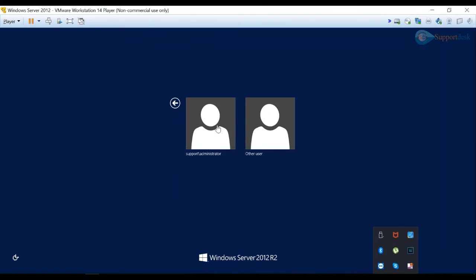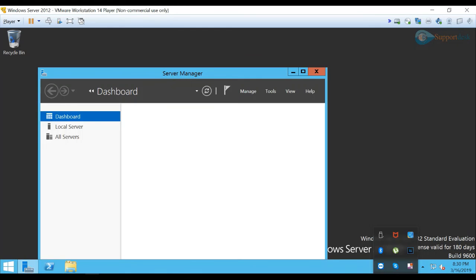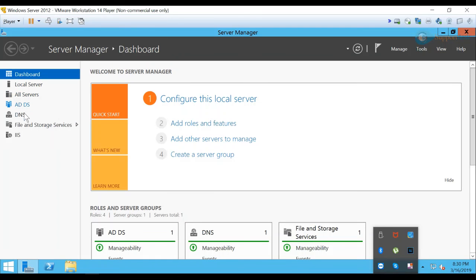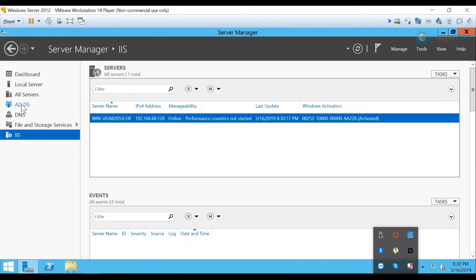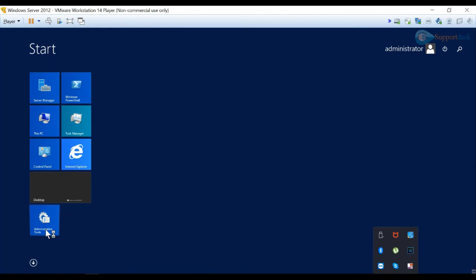Now let's log in. So this is support administrator as the domain. In case you want to log into your local administrator, then you can choose other user. In this case I'm going with support administrator, and I'm entering the password for the domain, and we are in. Now here you will see your services that are running. I have my web services, my Active Directory, and my DNS running. So now we have successfully configured Active Directory.